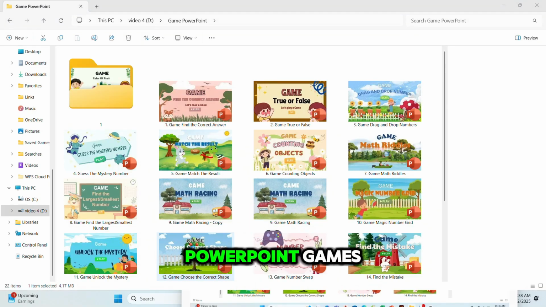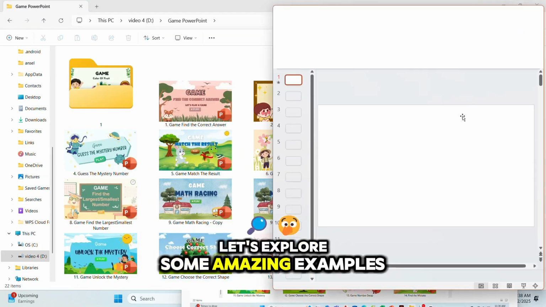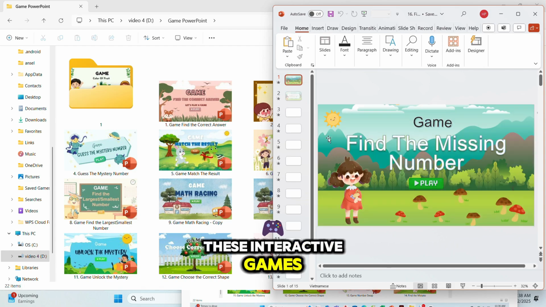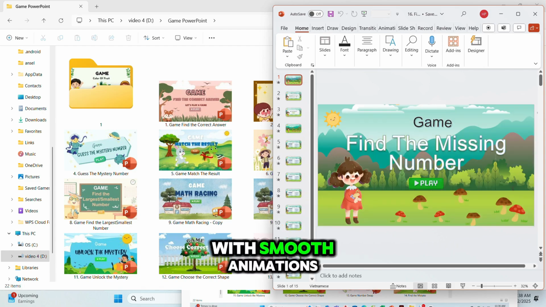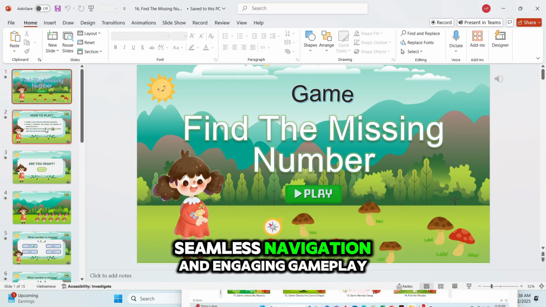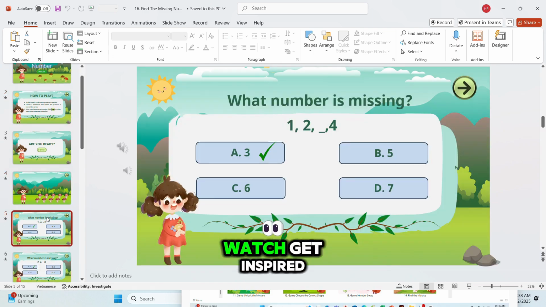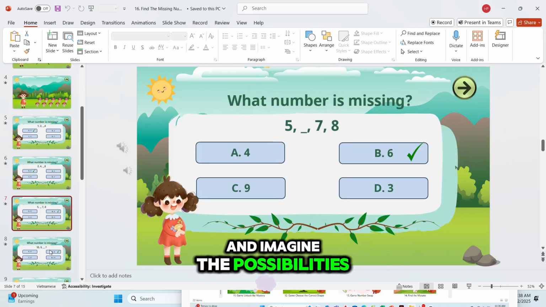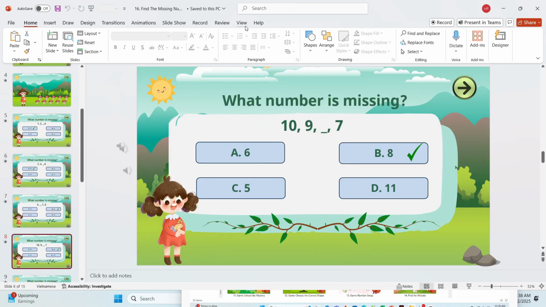Before creating your own PowerPoint games, let's explore some amazing examples. These interactive games highlight PowerPoint's potential with smooth animations, seamless navigation, and engaging gameplay. Watch, get inspired, and imagine the possibilities for your own projects.